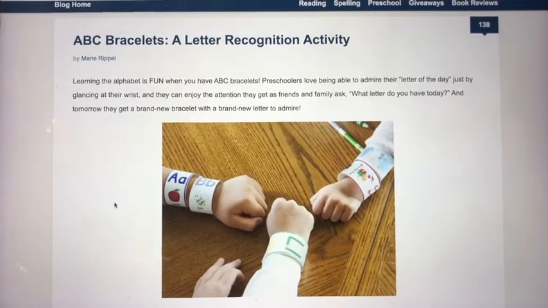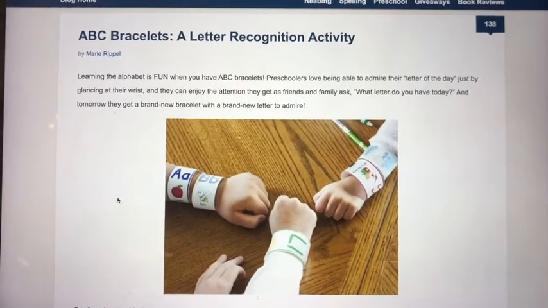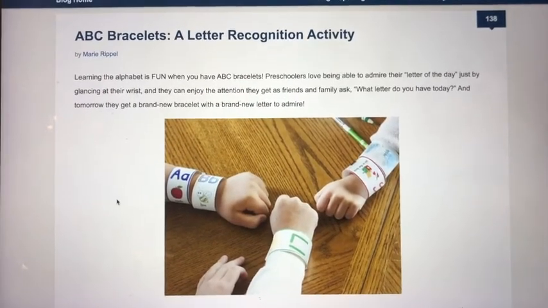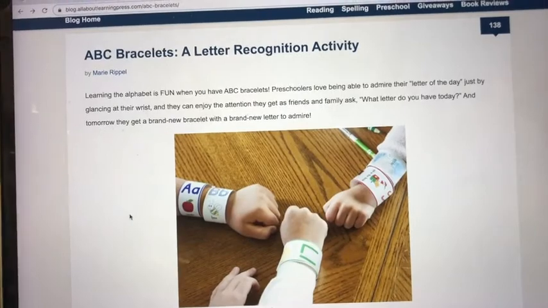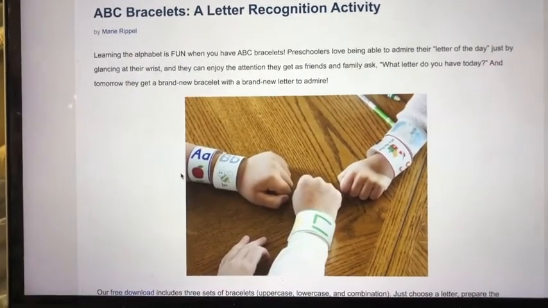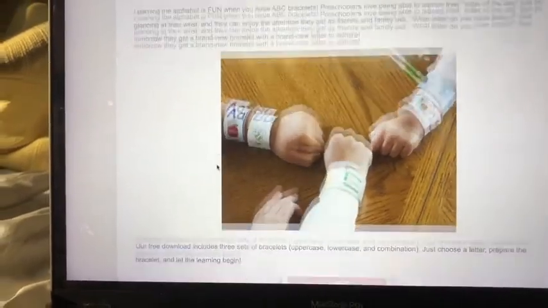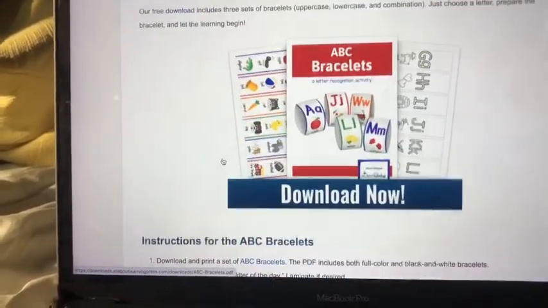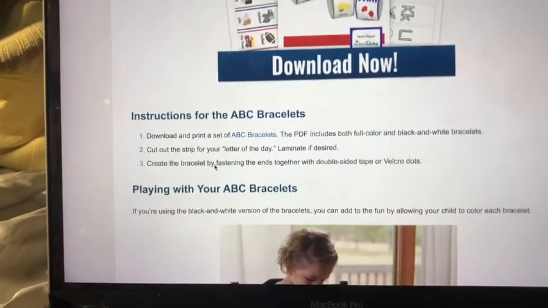Hello everyone, so the third letter knowledge activity that I found was the ABC bracelets. These ABC bracelets are a really fun activity that the students can do, where they have these cutouts, which are actually free on this website that I will attach in the discussion here.